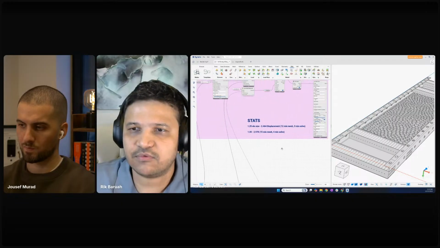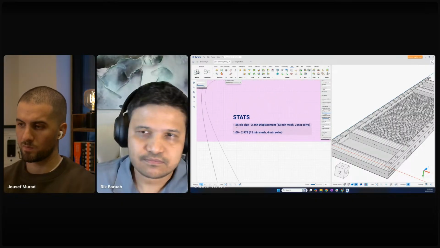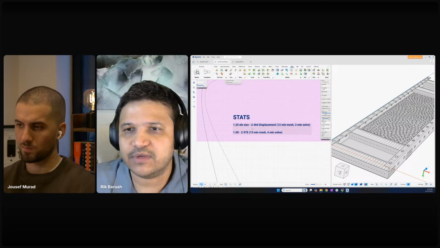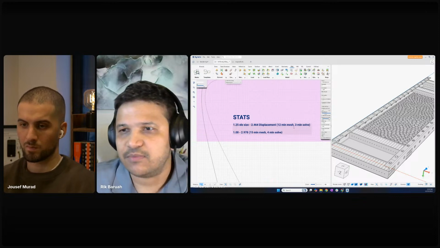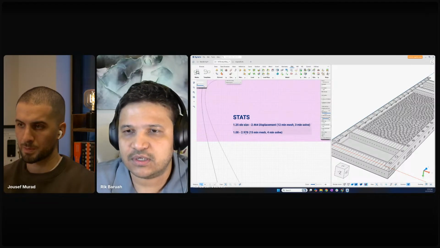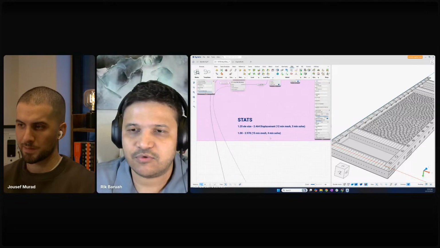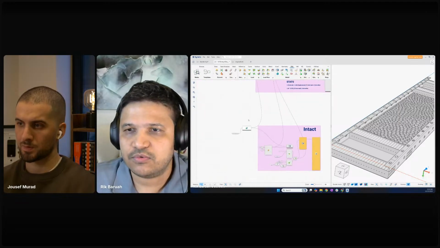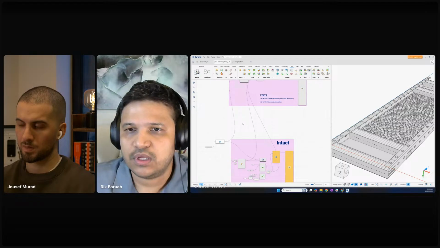So here are some stats that we did, right? We started out with a little bit larger, 1.25 element size. Displacement was 2.46. Took about 15 minutes. Again, changing that one around 3. This was displacement about 20 minutes or so. So then let's go to Intact.